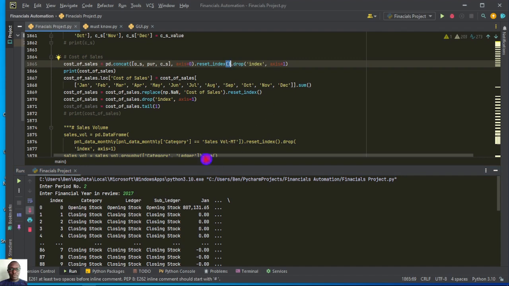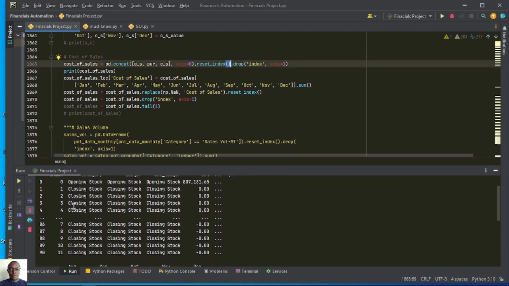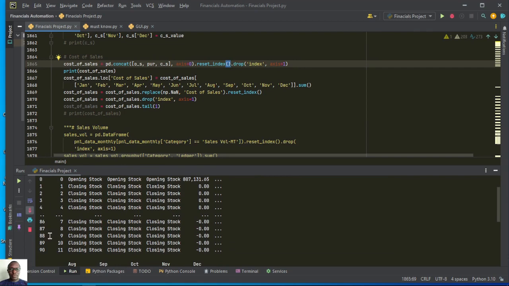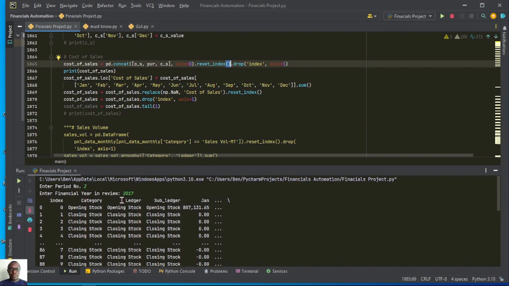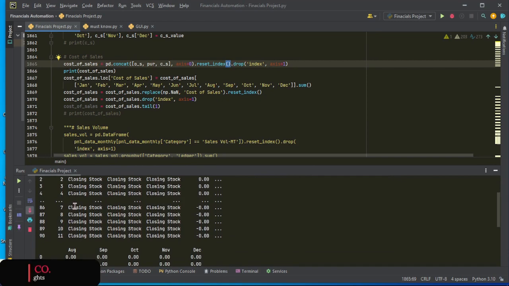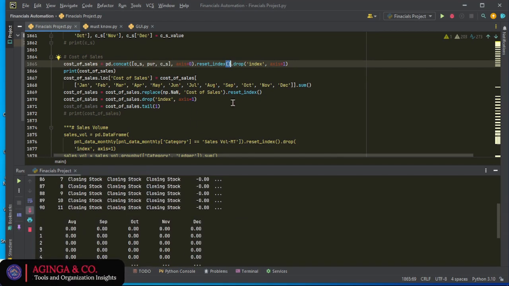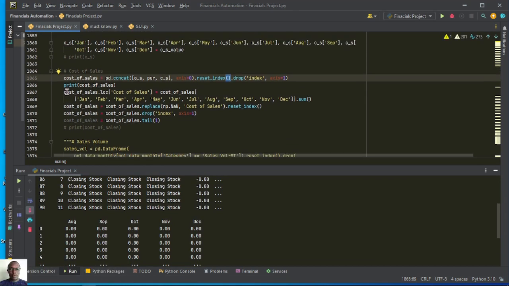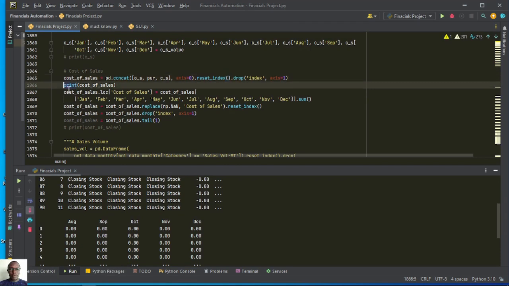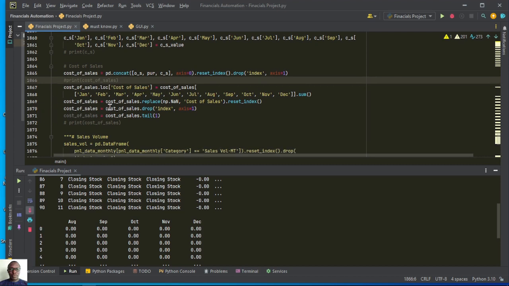After dropping this, now we'll have this other right index from 0, where the index values are following each other in a chronological manner. So that was all about cost of sales, and rather all about concatenation of those data frames: OS, purchase and closing stock.